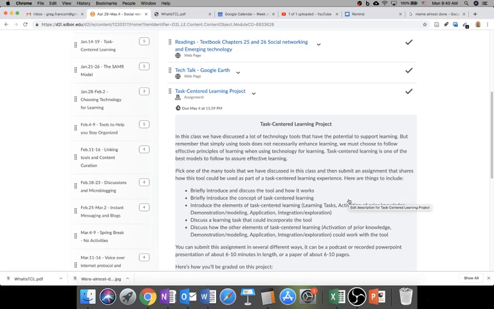And then finally, you'll finish up and submit the task-centered learning project. And this is a project plan to be presented in different ways. You can present it as a podcast or recorded PowerPoint presentation of about 6 to 10 minutes in length, or on a paper about 6 to 10 pages.